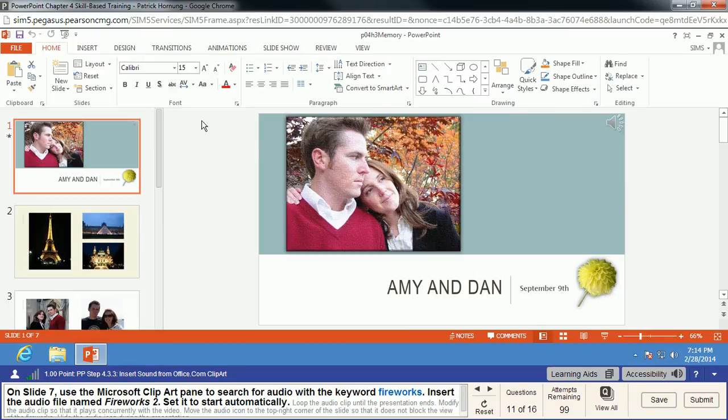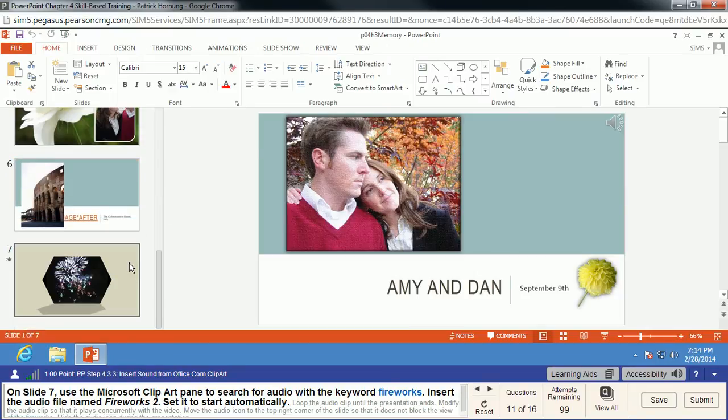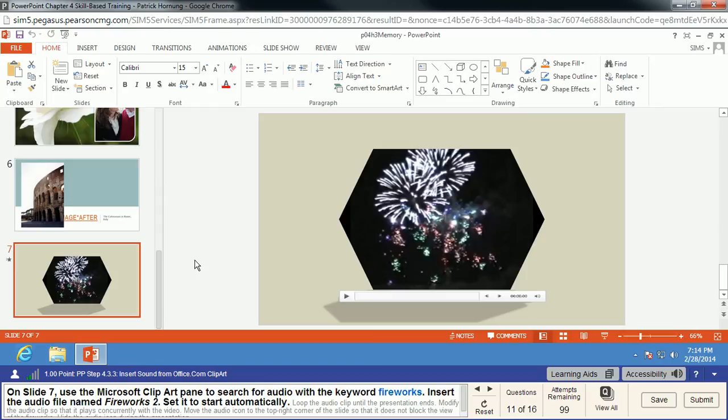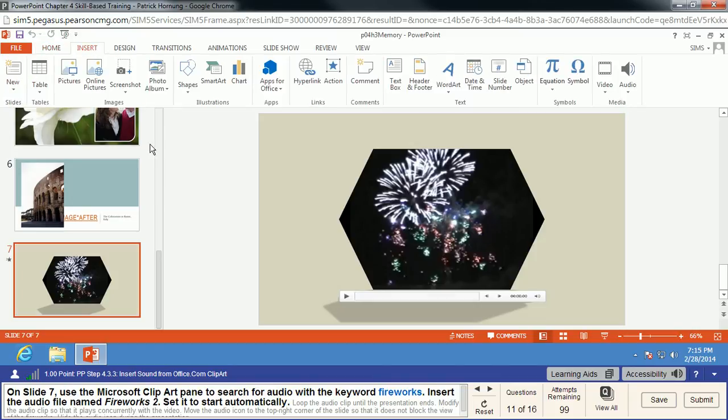We're going to go back to slide 7, and we're going to find different audio for this one. So kind of like that prior step, we really aren't playing across all slides because we want different audio to be associated with this video. So on slide 7, we're going to use the Microsoft Clip Art pane. So your gut reaction might be to go towards pictures because clip art is typically associated with pictures. But what we really want to do is find some online audio.